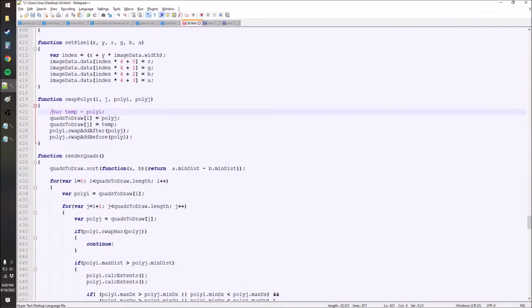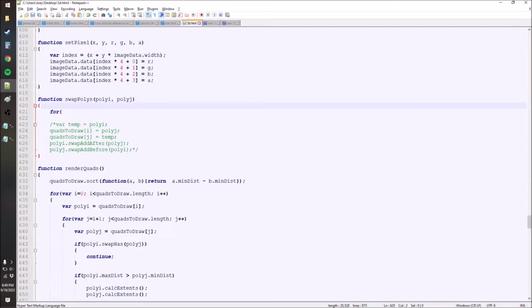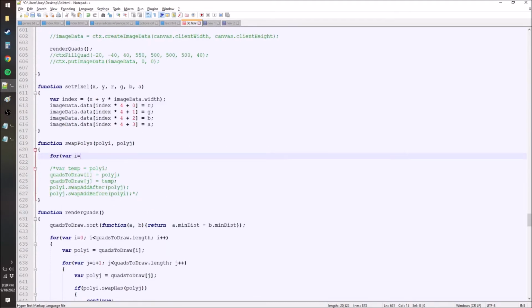I'm just going to comment this out for a second. So I think first we have to iterate through poly I. The I and j here aren't really necessary anymore because the poly I should have their cur index. So whatever, get rid of those. I equals 0, while I is less than swap after.